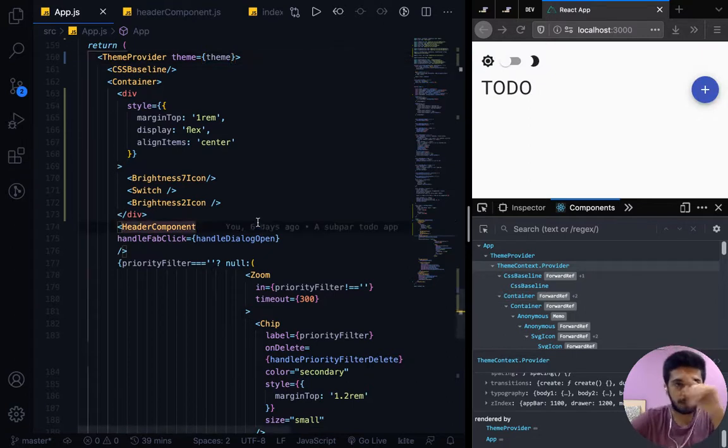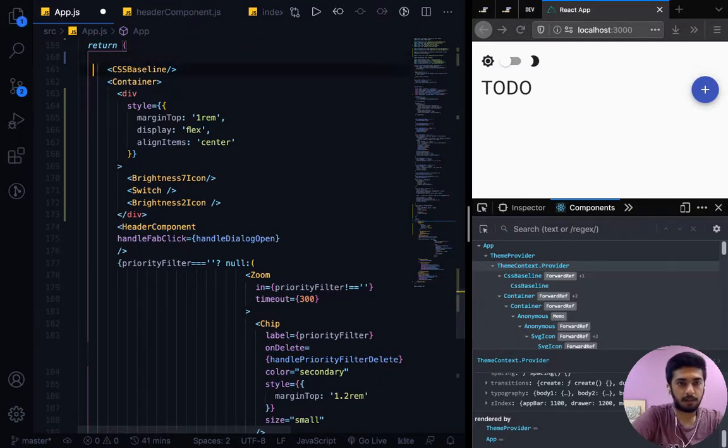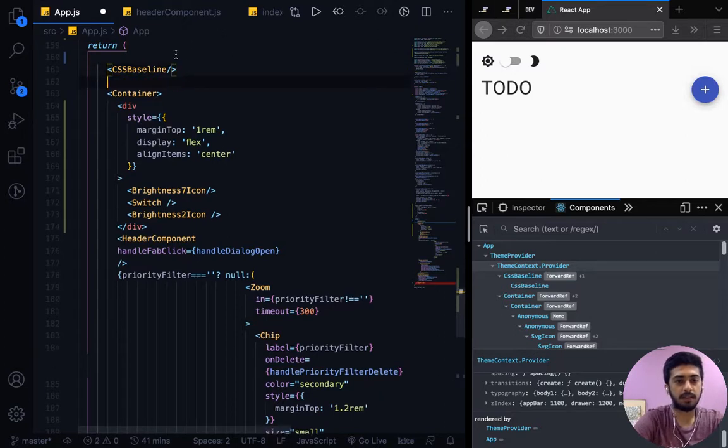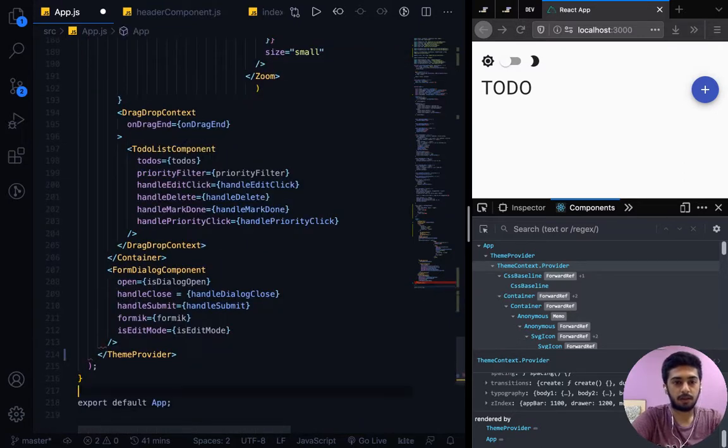We did wrap it up completely. Maybe it could have something to do with CSS baseline. Let's take our chance and put it after CSS baseline. Put a fragment over here as it was before, then back down as well.